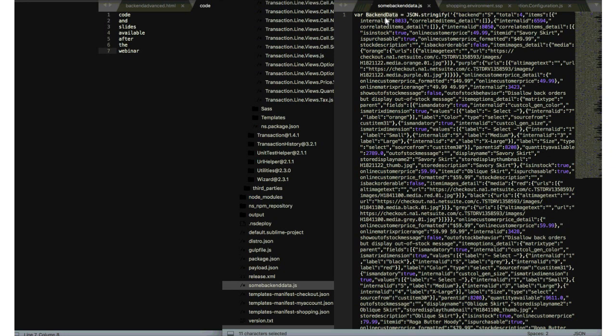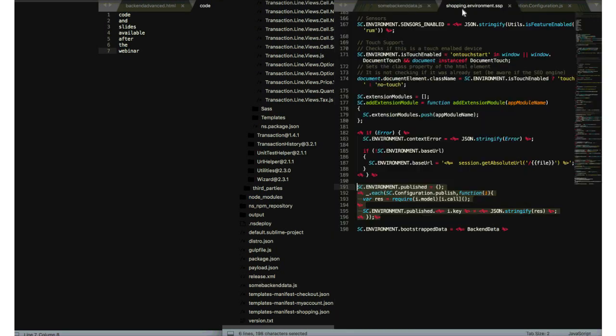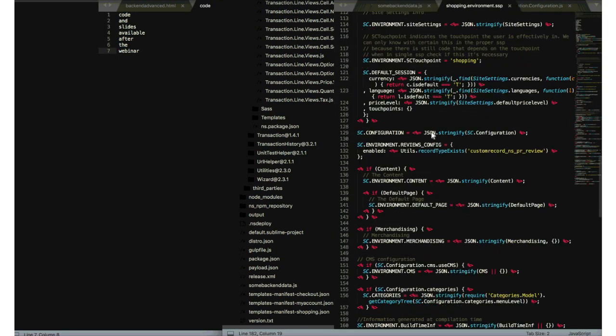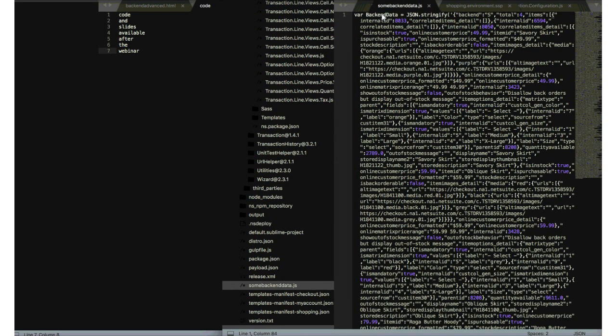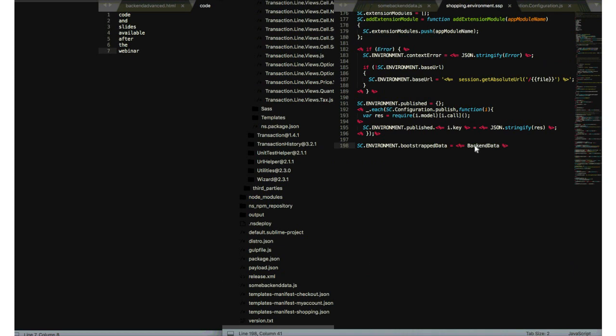The trick is then to go into your shopping.environment.ssp file and actually directly edit it. Now, we don't normally recommend doing direct edits to files, but this is one method that can be used if necessary to load data. So what I'm doing is setting a new key as part of the SC environment global variable, and I'm setting the value of it to backend data. So if you can see the connection here between backend data and backend data here. And this is obviously the underscore that we use on the backend.